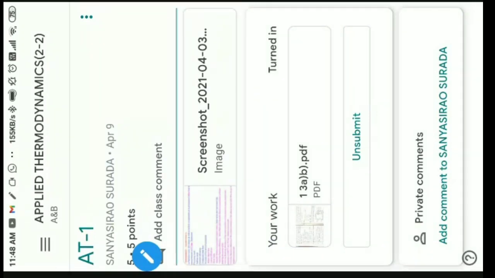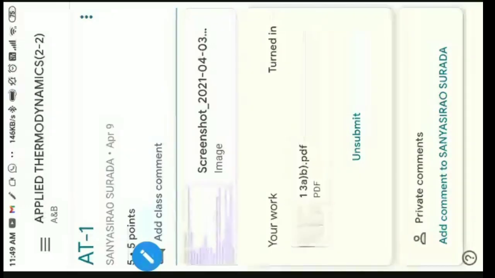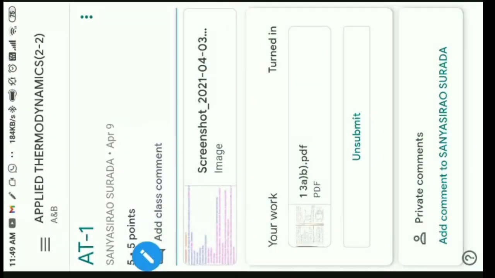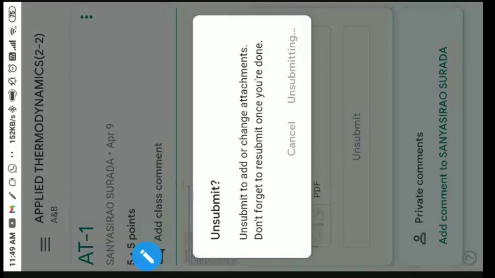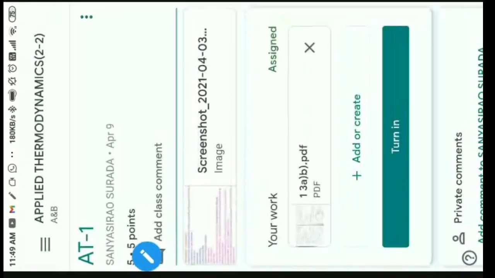It shows Unsubmit. Unsubmit means you have already submitted. For example, after submission, if something is wrong, the concerned faculty will send you a comment, for example, question number 2 is wrong and some correction is needed. So you have to modify it and upload again. You have to write it correctly and create the PDF again for that corresponding question. Then you first have to click on the Unsubmit button for resubmission. This is the process for resubmission.